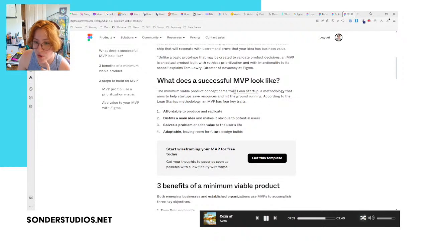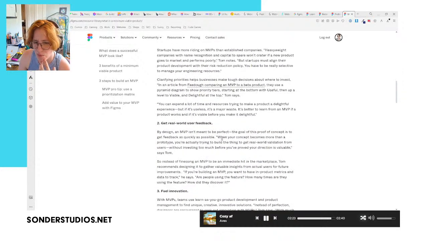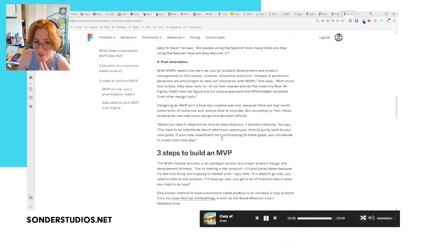And the minimum viable product concept came from lean startup, a methodology that aims to help startups save resources and hit the ground running. According to lean startup methodology, a minimum viable product has 4 key traits: affordable to produce and replicate, distills a main idea and makes it obvious to potential users, solves a problem or adds value to the user's life, and adaptability. Okay, so this was not what I was looking for, but it's interesting nonetheless.